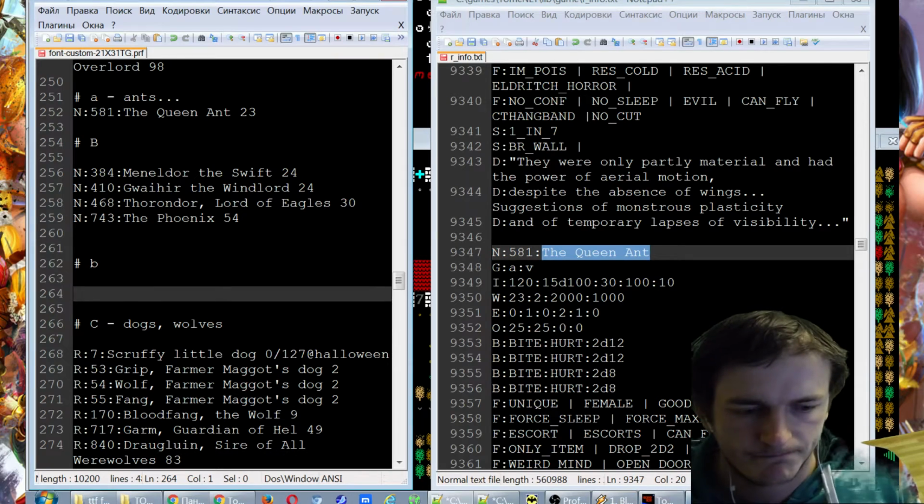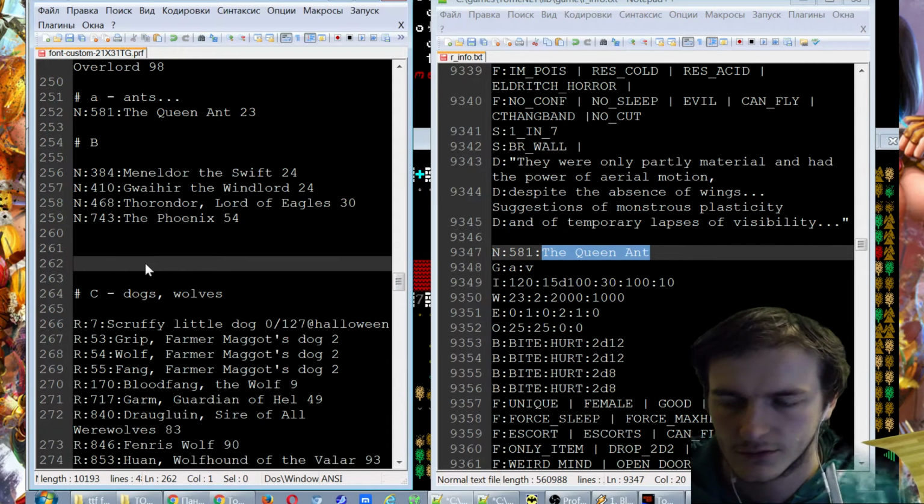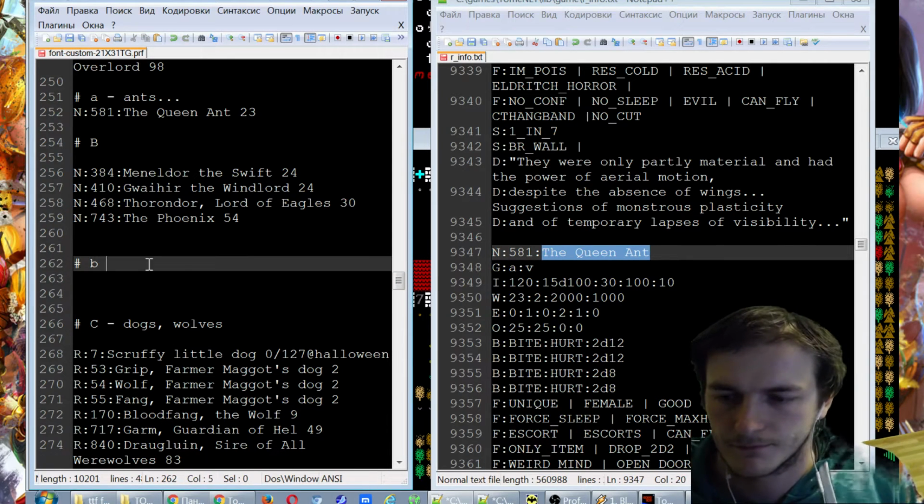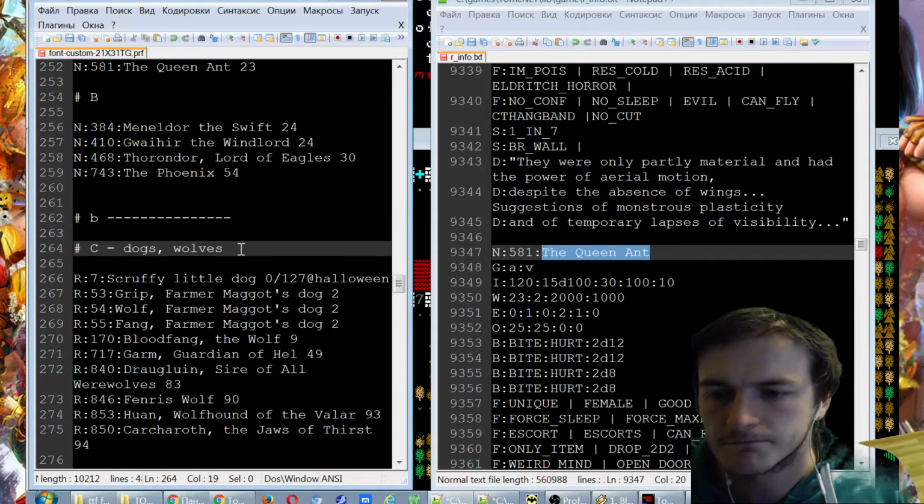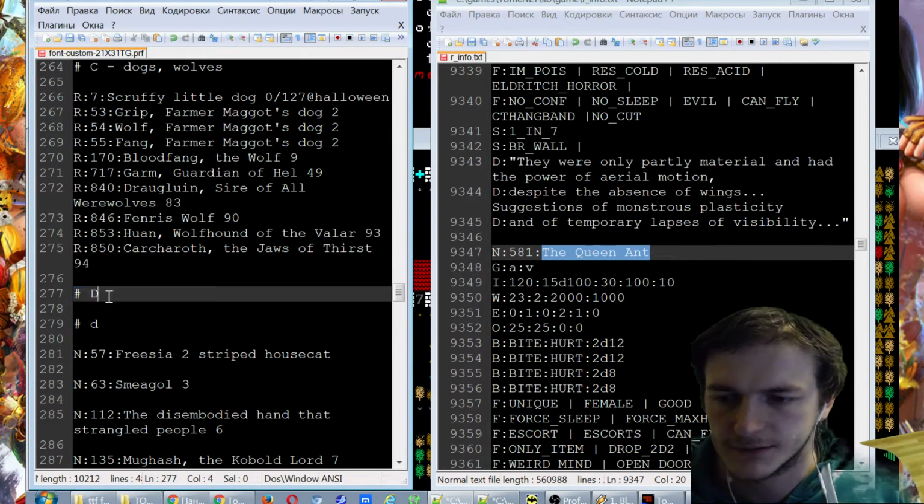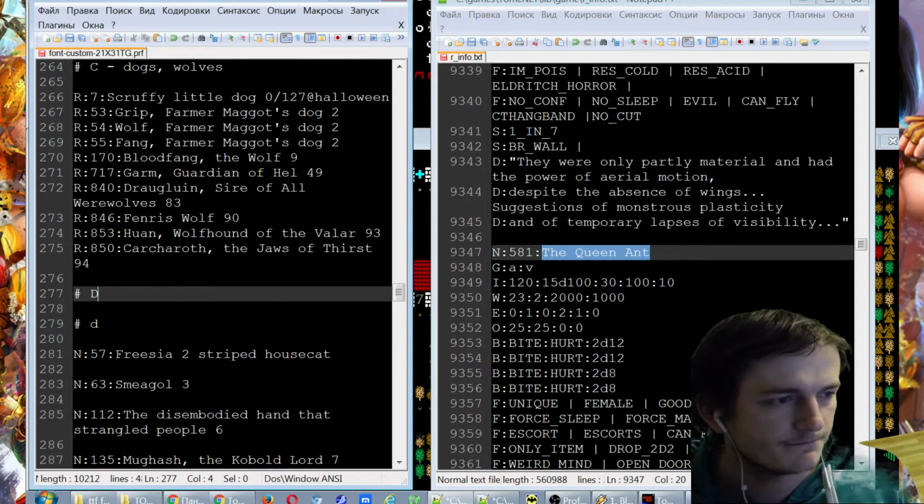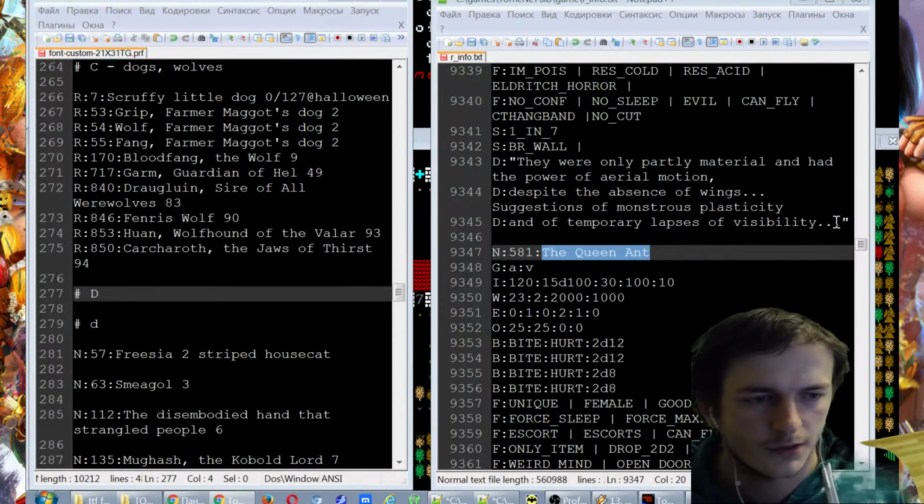Now small b. It's like bats, small bats. Do we have anything? No, at b it doesn't have anything, so it means nothing. We got here dogs, wolves I already made. D, it's dragons. Here we would have ha. Look, huge amount of dragons. Really big amount of dragons.